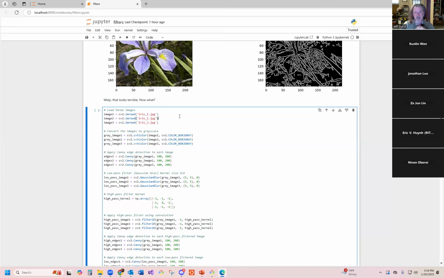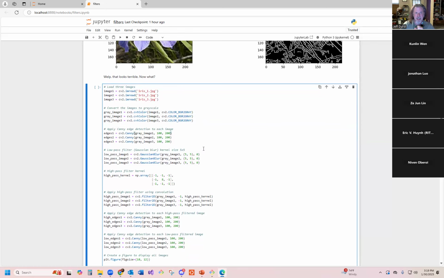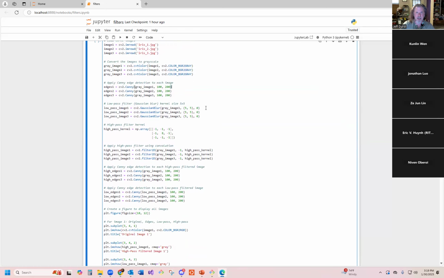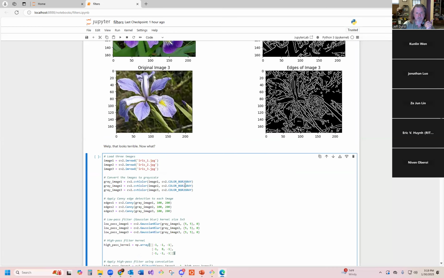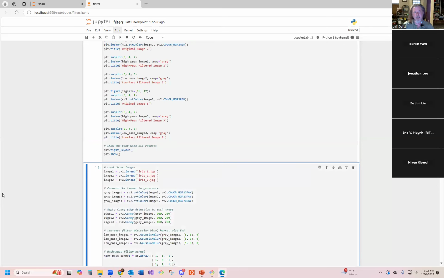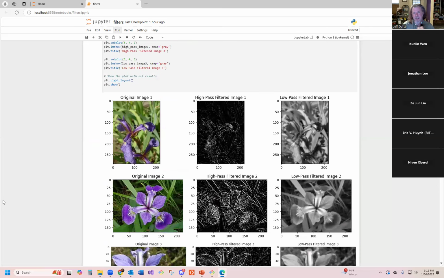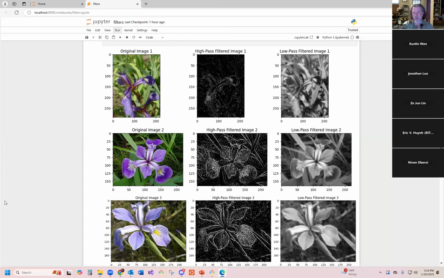So what we want to do is look at these 3 irises, and then look at them with a Canny edge detector, with a low pass filter and a high pass filter, and detect edges and see what works best. So we start here, and this is just showing the filtered images. We're not looking at any of the edge detection yet. We just want to see what the filters look like.